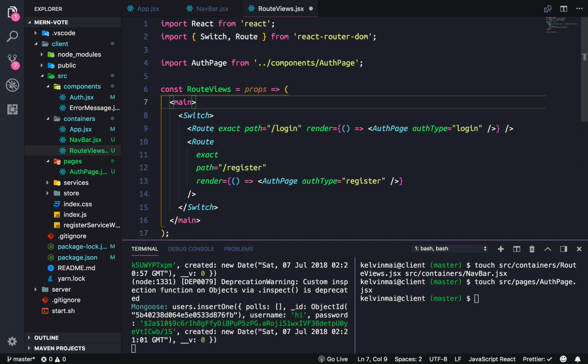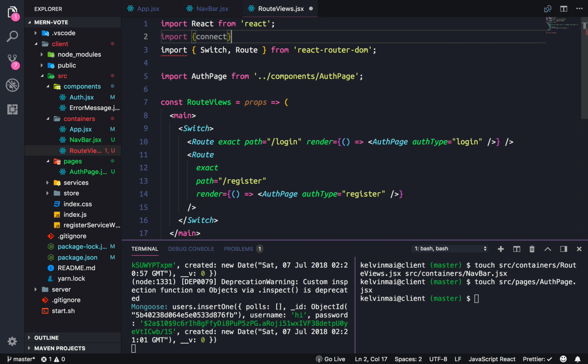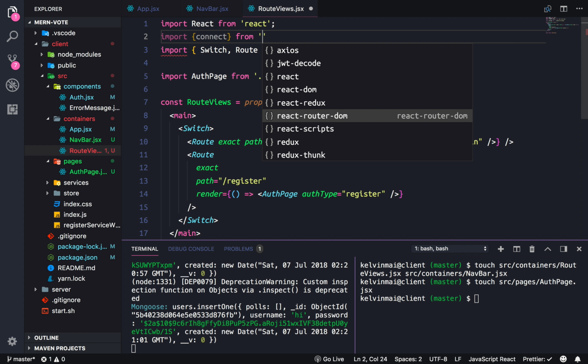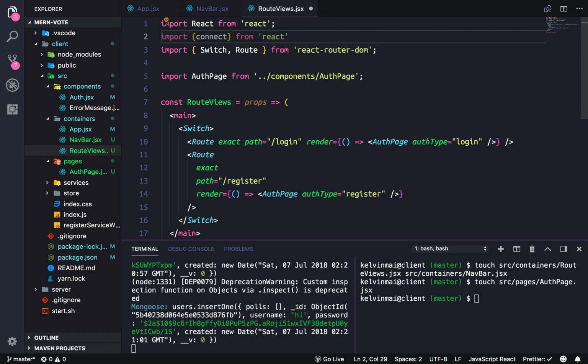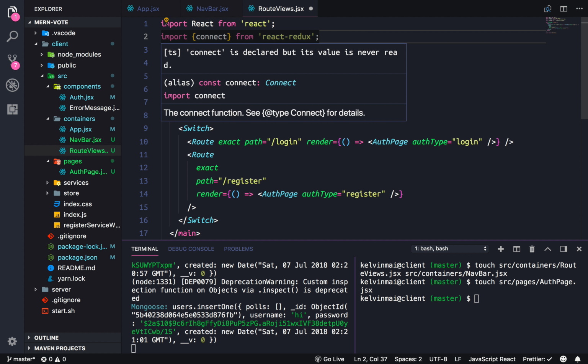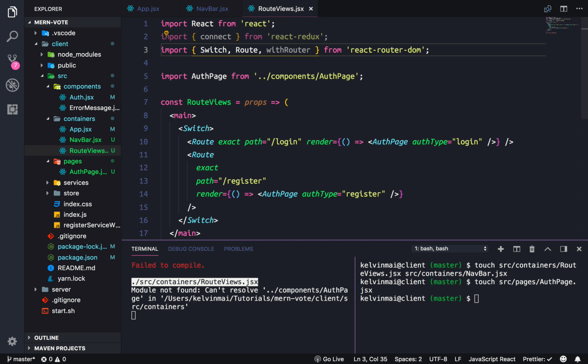Oh, we also have to check if the user's already logged in, and that is coming from Redux. So a little extra stuff. We need to import connect to connect to our Redux store from React-Redux. And then with that, we also need the withRouter component. And of course it's gonna fail because stuff is not working.